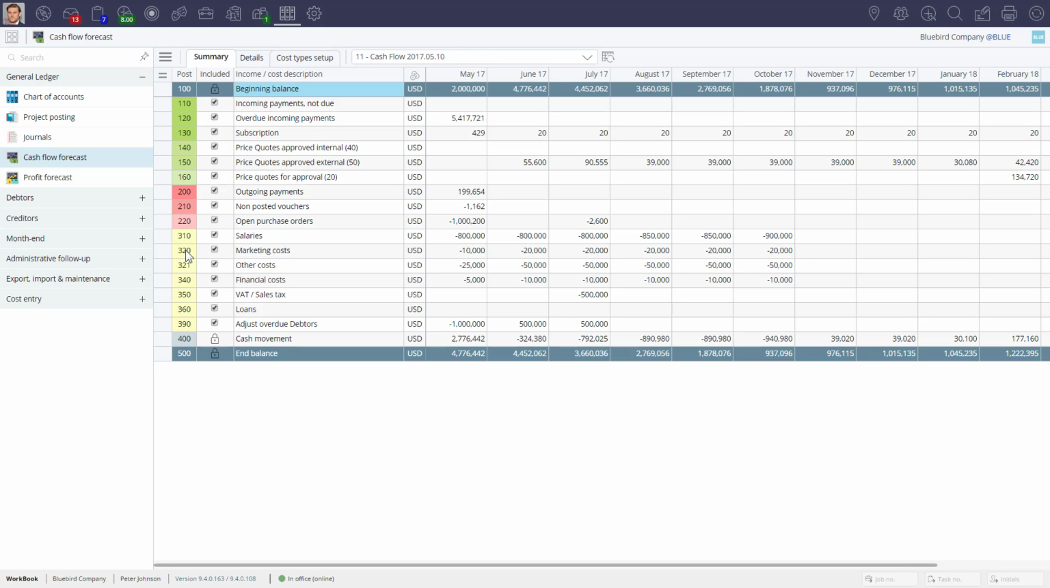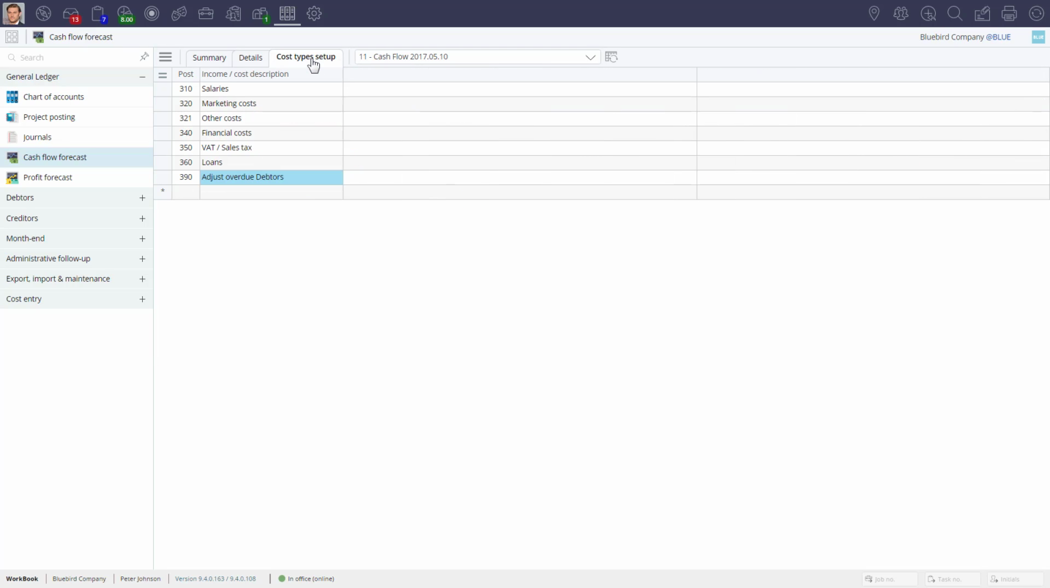So the first step before starting to use the module would be to define these manual categories here. We do that on the third tab, cost type setup. And you can see we have 7 types set up here. And you can at any point in time add a new type. Simply do that on the blank line. And that new type will then be included in future forecasts.